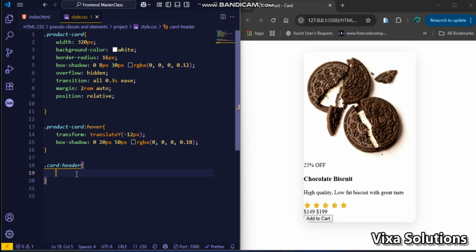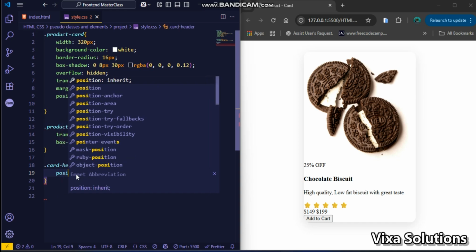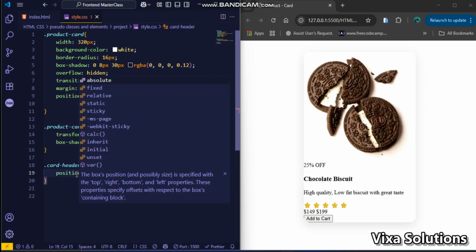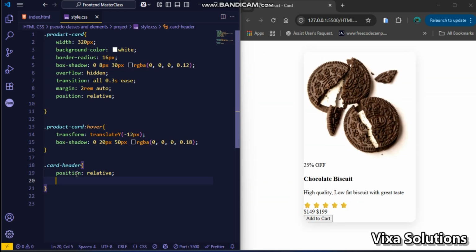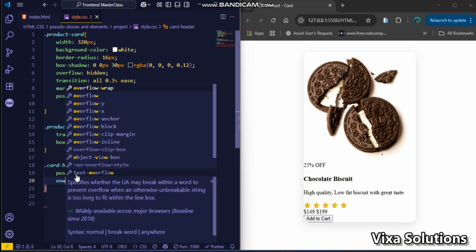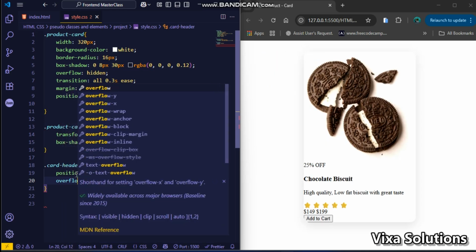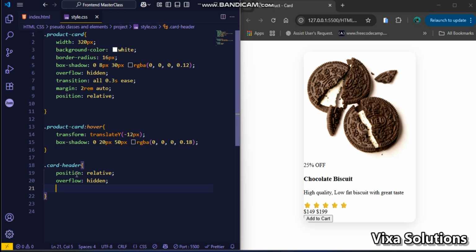So let's give it a position of relative. This allows absolute positioning of the sale badge, right? Let's hide the overflow. So it clips the image to container bounds, right?